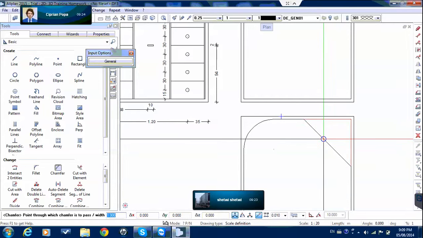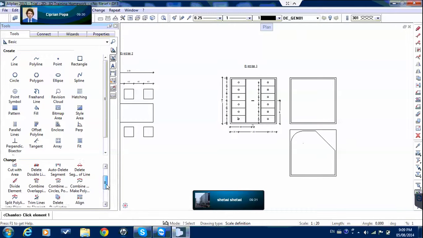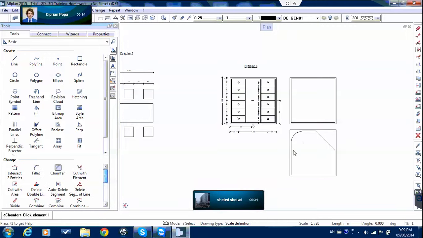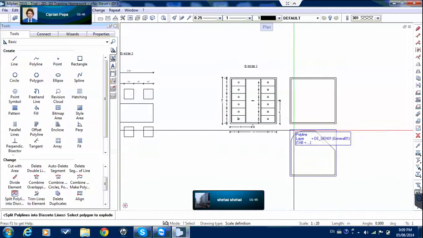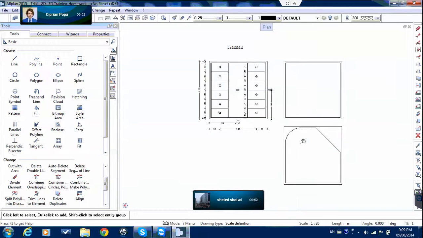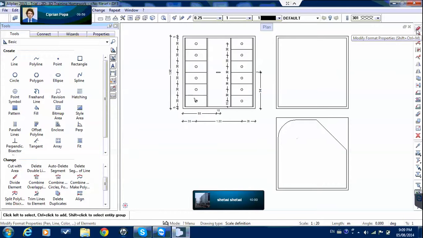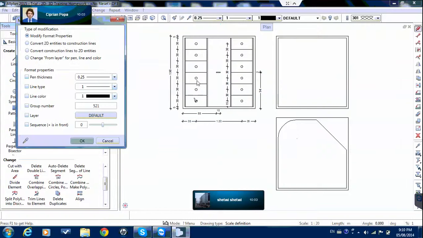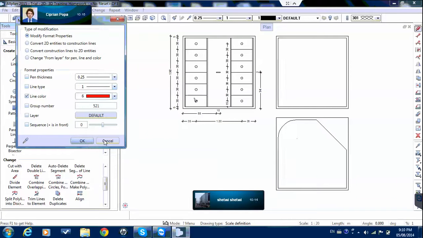It is important to read what the program asks in order to understand what we are doing. And also there is the reverse. If we have a polyline and want it in separate lines, we can do it, and the function is called split polylines into discrete lines, and we only need one click on the polyline we want to open. If I click here, now I have four lines. So it's really easy. Also, if we want, for instance, to change colors, we can use this modify format properties, and maybe I want the handles to be red.